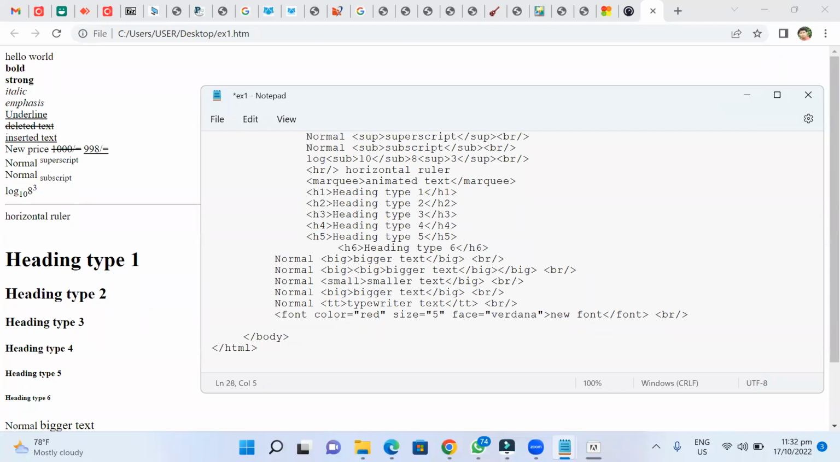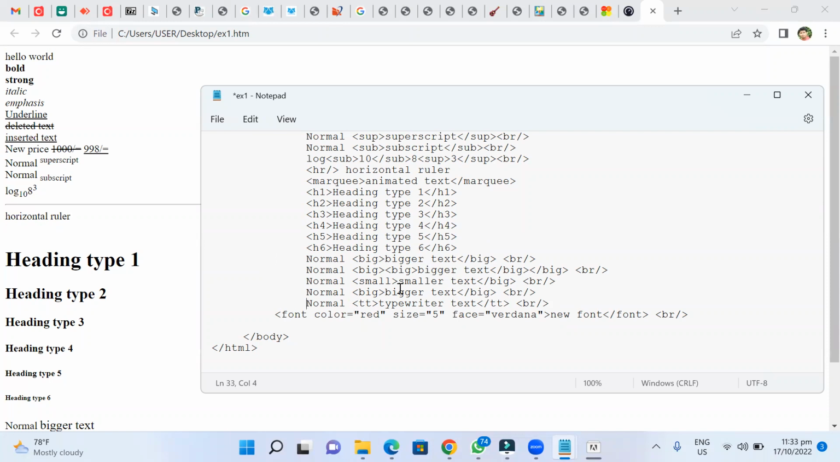And the big text is basically bigger text, something bigger than the normal text. But if you add big 2 times, it will be bigger and bigger. If you add 3 times, big, big, big, then triple time. So you can just make it larger by adding any number of bigs. Likewise, you can add this bigger any number of times. And small is smaller text. Typewriter text is TT. I'll explain about the font and the remaining attributes next.